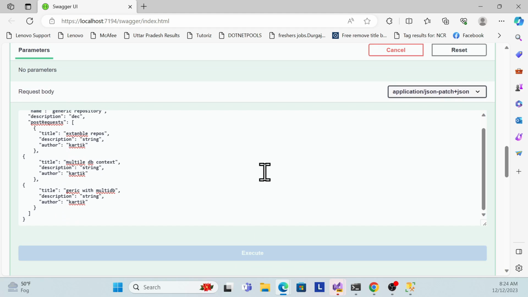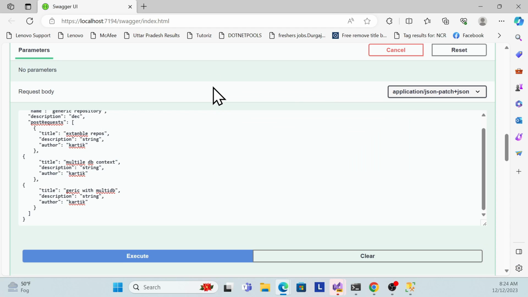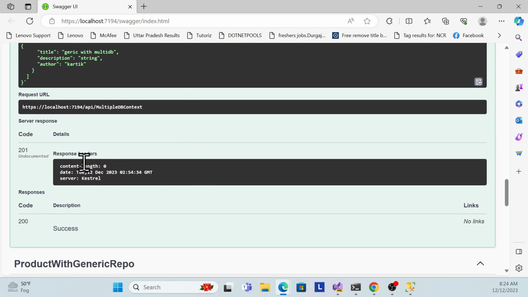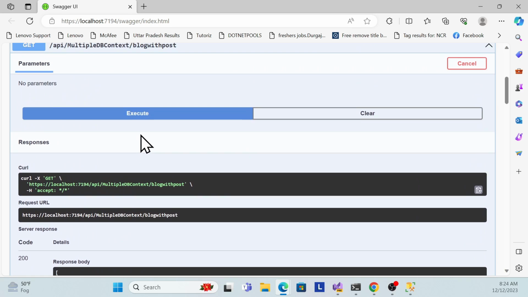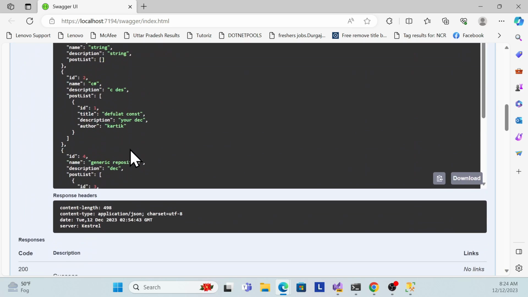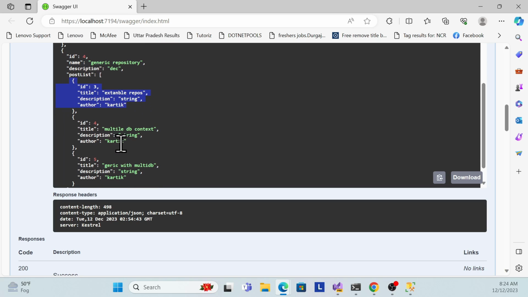So let me execute. Let me remove the debugger point. Execute. It should be, yeah, 201. That means it should be created. Let me get it again. See, now this time I have a blog for generic repository along with all the blog posts, right? So this is very easy.